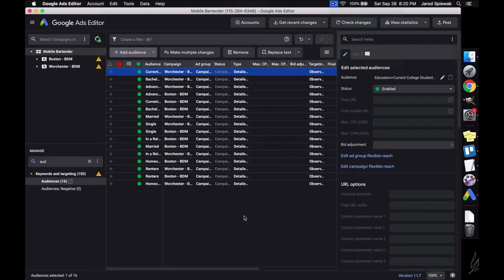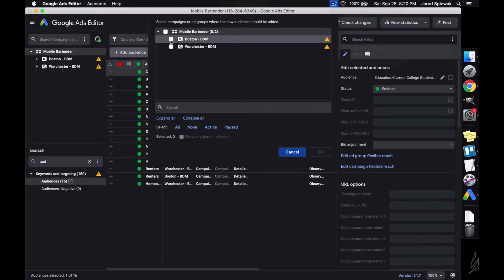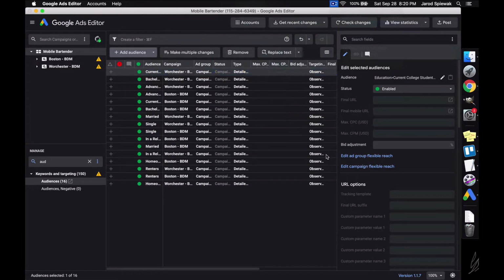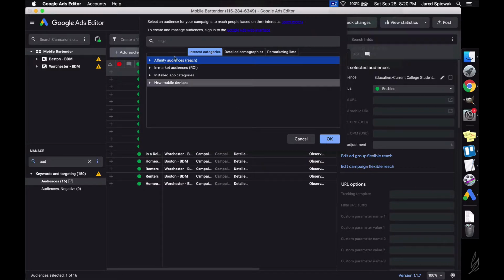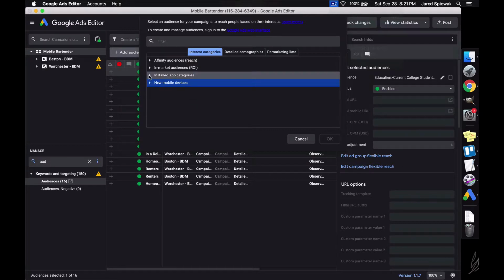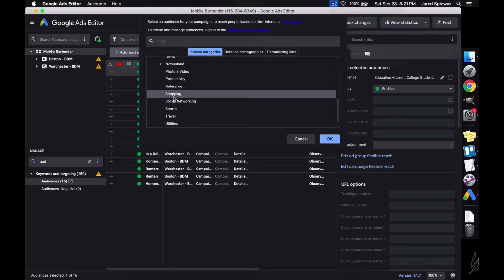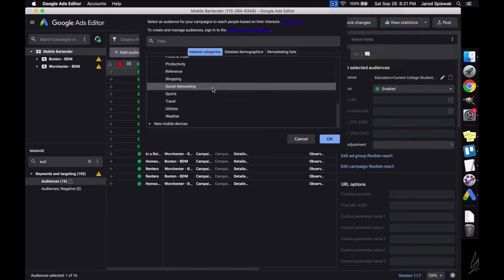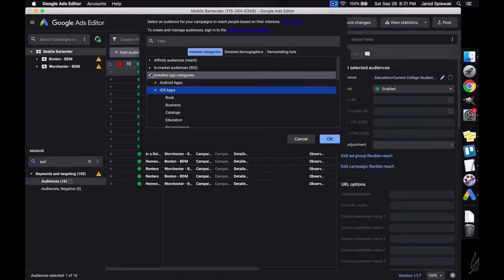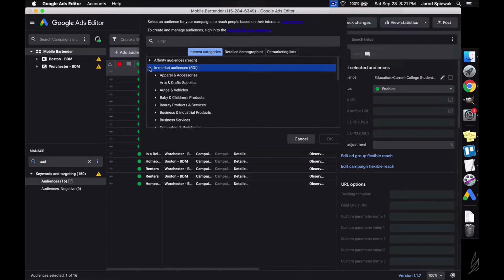So those were our detailed demographics, and now we can go in and add things like affinity audiences. So we're going to go in here. Again, we're not going to go too crazy here. We're just going to look to see what makes sense. So under new mobile device, nothing that's relevant. Installed app categories. We could look to see if there's something particularly relevant to our industry. In this case, not really. In-market audience.